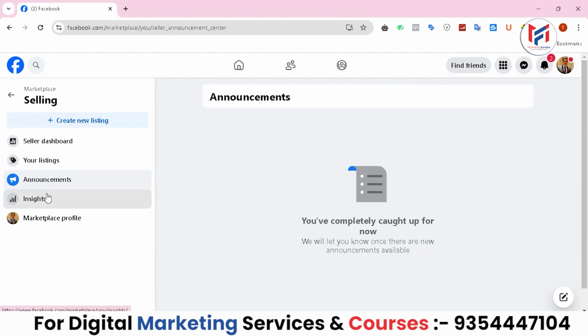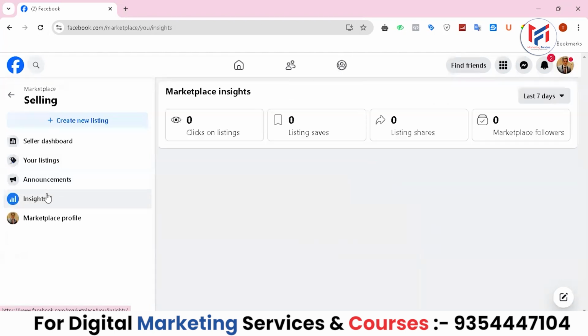And the next option is insights. As you can see here, the insight shows how many products were clicked on, how many listings have been saved, your listing, and the product you have listed, and how many users have saved those listings for future purchases, and how many listings did the users share with their friends and family. Also, insights show how many followers have been gained on your marketplace.